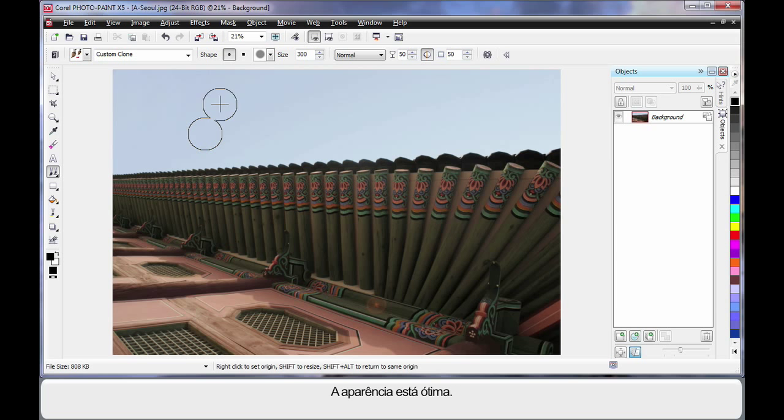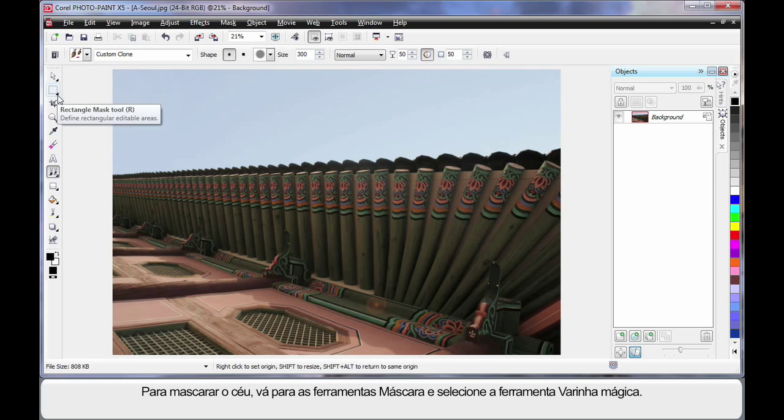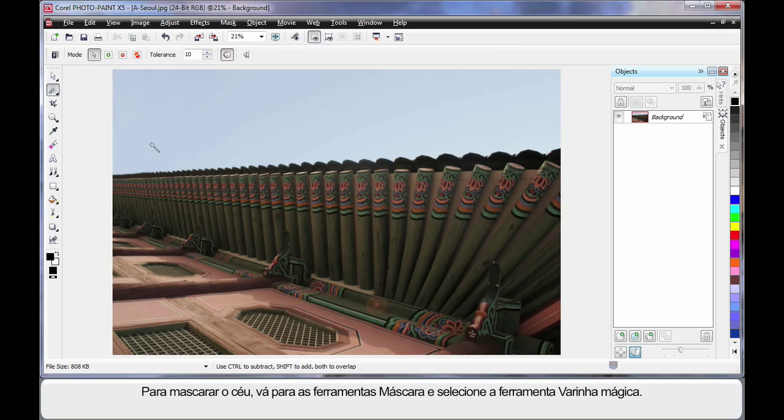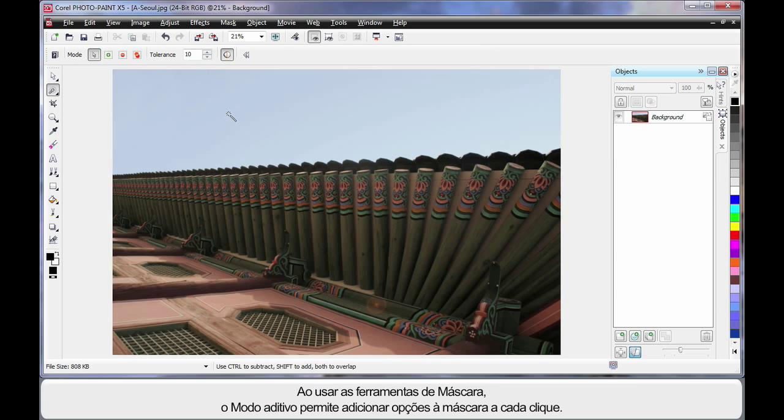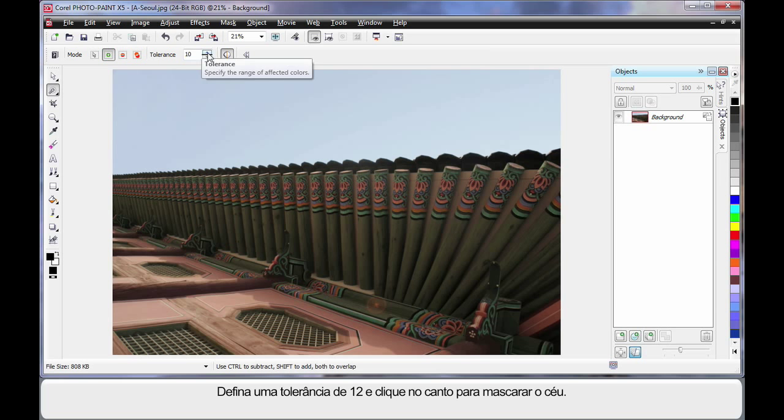Well, that's great. Now I want to mask the area of the sky. So over to my mask tools and I'm going to select the magic wand mask tool. Whenever using mask tools, particularly the magic wand, it's usually good to be in additive mode if you're going to need to click more than once. That means your next mask will add to your previous mask. And I'm going to set a tolerance here of say 12, click over here in the corner. And in fact, because the color of the blue sky is so similar, it actually masked all of that automatically really well for us.